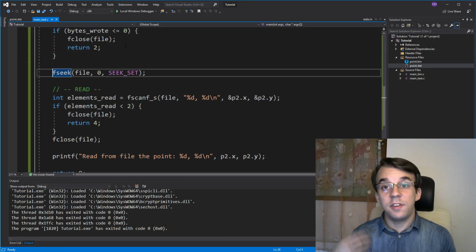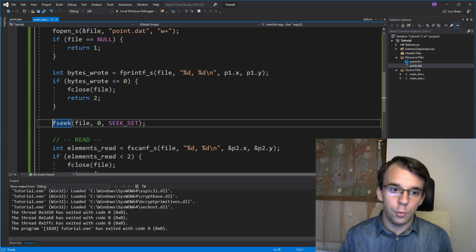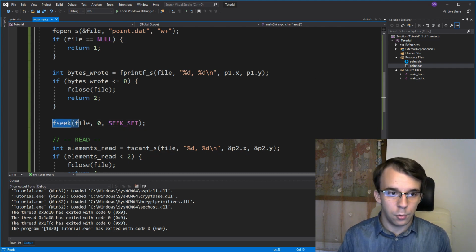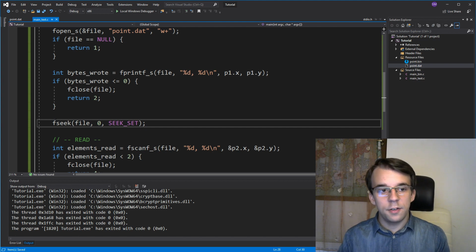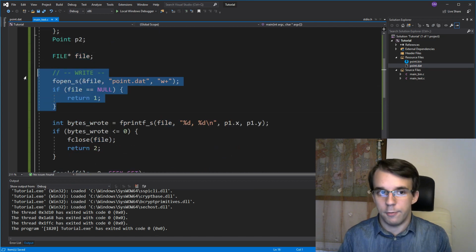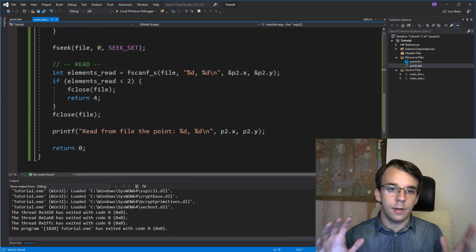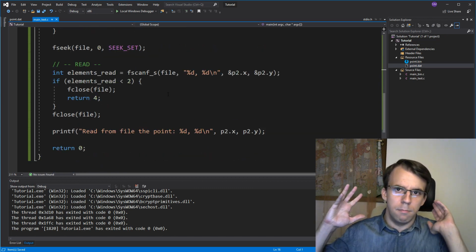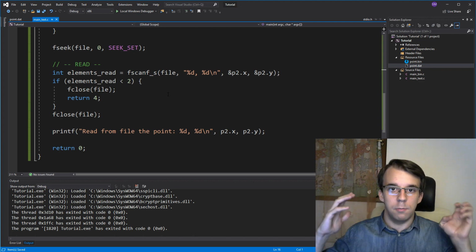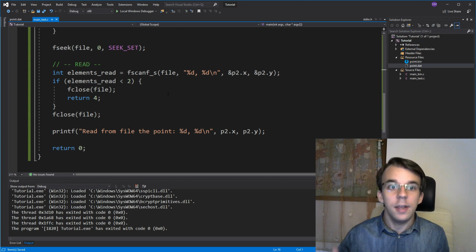So this is something that you have to do whenever you're doing a read operation after a write operation. You have to call this fseek function. Although, besides that, it's much simpler to do this using just one file handler. You just have one, and you only have one fopen, which is much cleaner, I think. So with all that in mind, we have basically made one of the most compact ways you can both write and read to a text file in C.